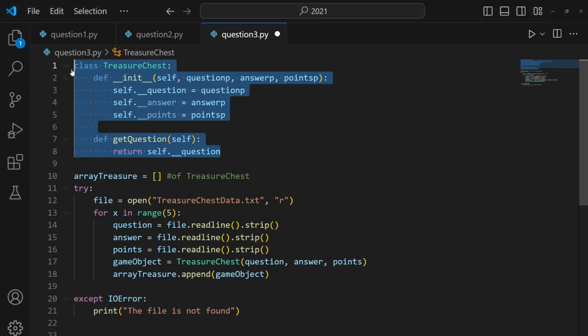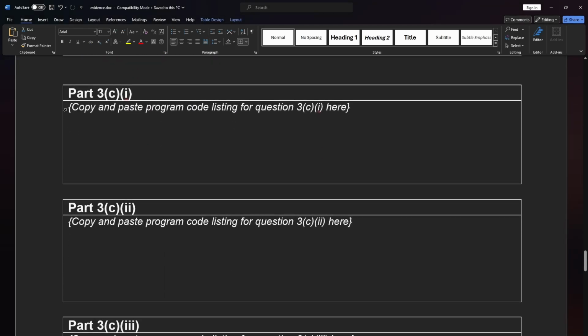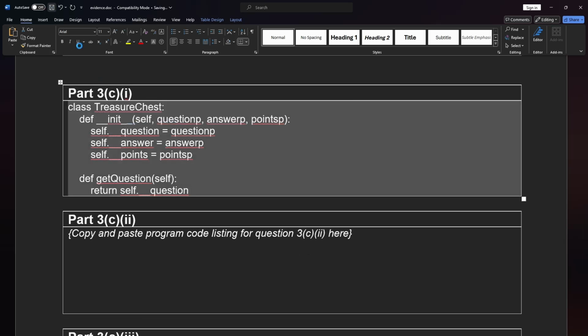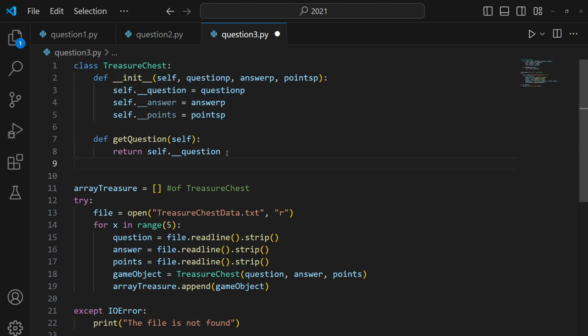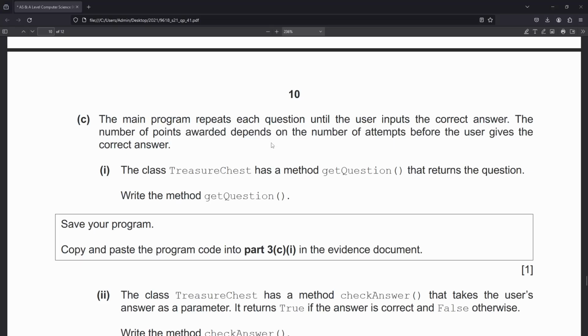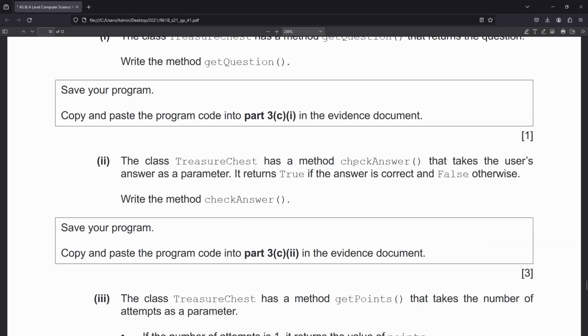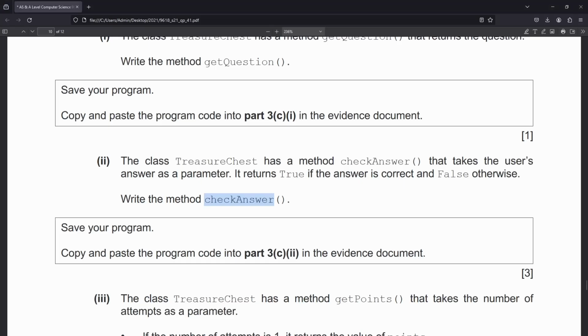So let's just copy the whole code because we're amending the class itself. So it's going to be part 3 1. Put in that. Let's see what it wants next from us. The class check answer that takes the user's answer as a parameter, returns true if the answer is correct, returns false otherwise. So return check answer. Okay.